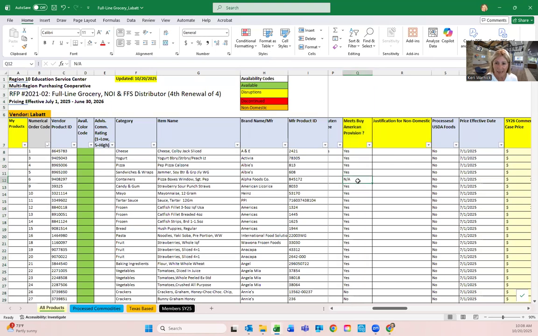If there's an NA, that means it is a non-edible item. That is a pizza box. It's not a food item. So it is not even applicable to the Buy American provision. Also, you do not count non-edible items in your Buy American tracking spend spreadsheet. Only food items, either domestic, meaning they are US grown or US sourced, or they're non-domestic, meaning they were grown and sourced from another country and brought in.